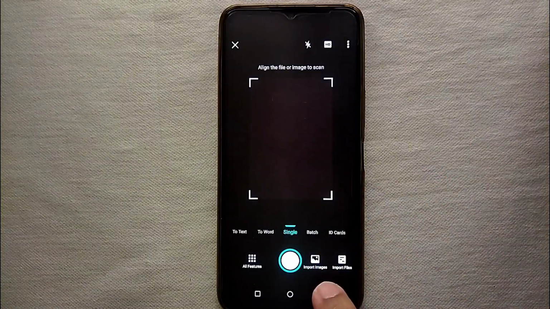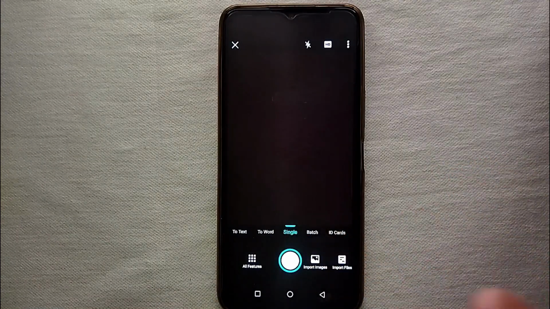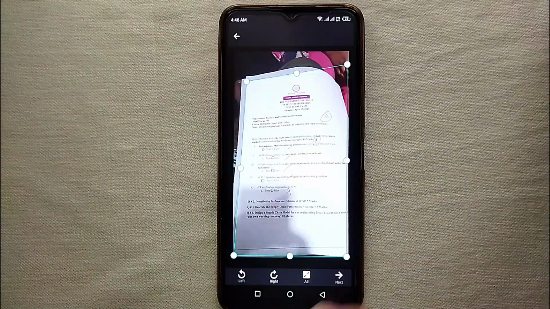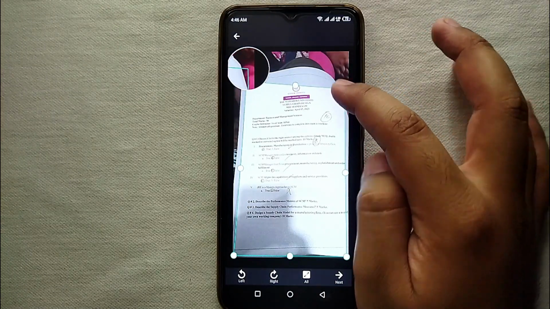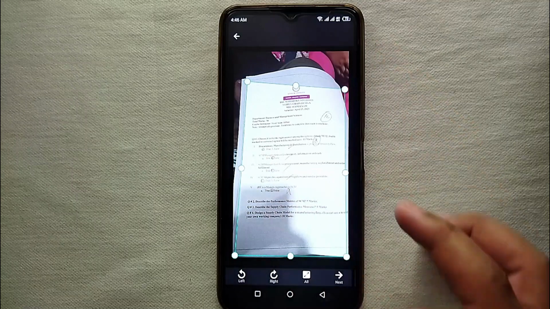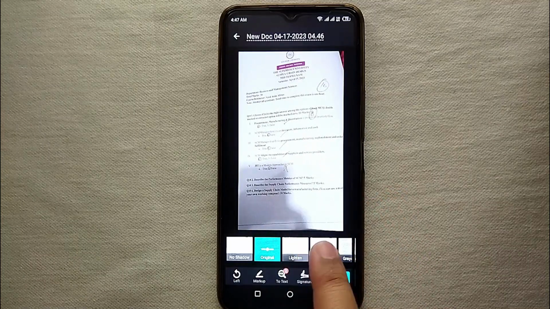If you click on the camera, your mobile phone camera will open. After that you can click any kind of picture, but if you don't want to click it, then you can select any picture from your photo gallery and it will detect it. As you can see, you can crop the image, can move different kinds of things. And once you're done with all that, just click on the next and it will be here.